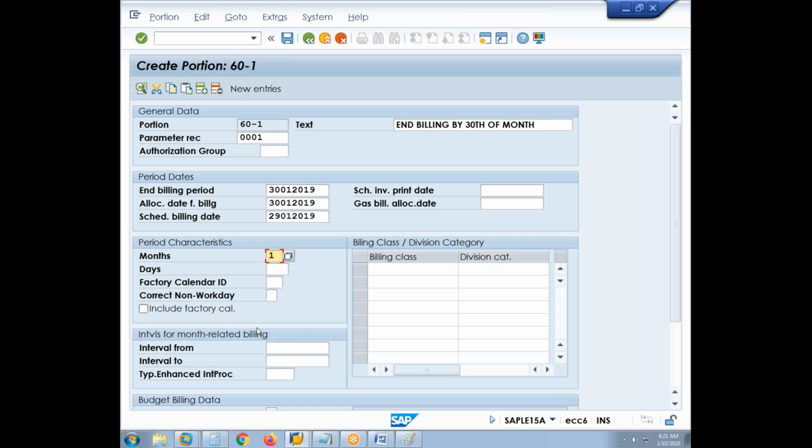That means if you have done the metering on 30th of January 2019, next metering will happen in March, then it will happen in May, then in July, like that. Okay, so it will space out accordingly. And if you maintain days, 30 days. If it is bi-monthly, 60 days. Accordingly, you can maintain.